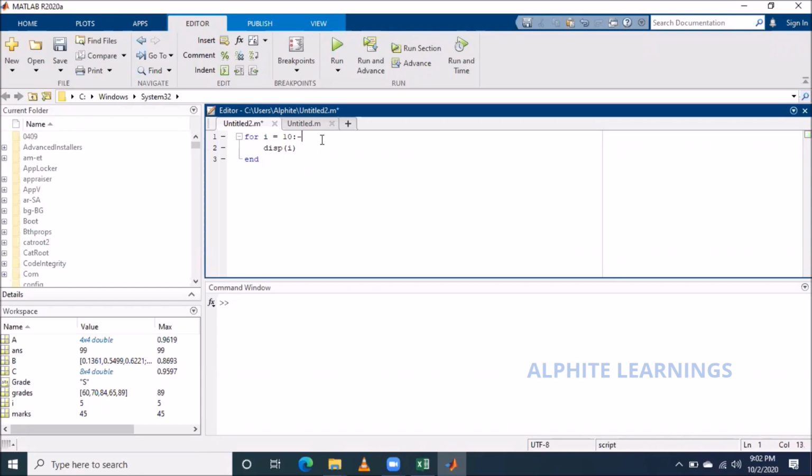I'm just writing a basic thing. I just say 1 to 5. So if my command is like this, for I 1 to 5 display I, and if I run this, 1 2 3 4 5 will come, right? So I'm just saying for 1 to 5 display I. There is not a problem.